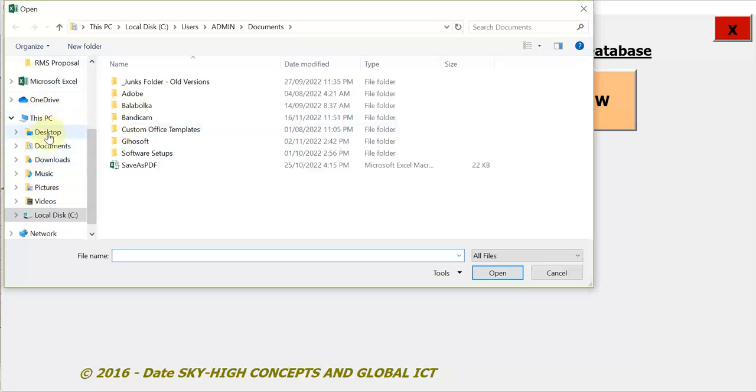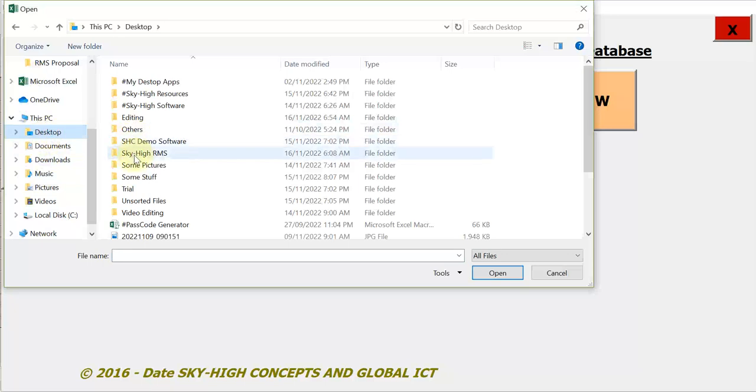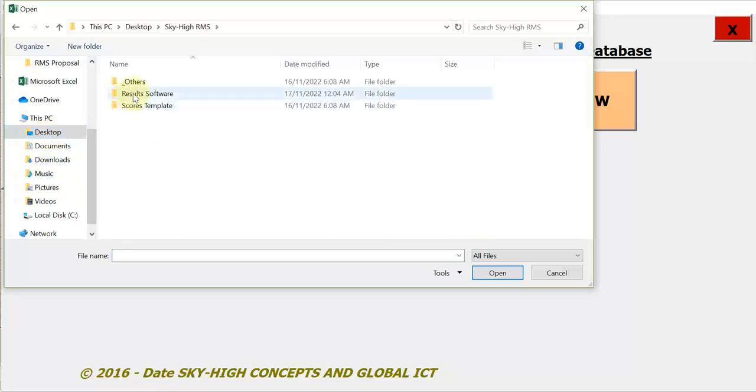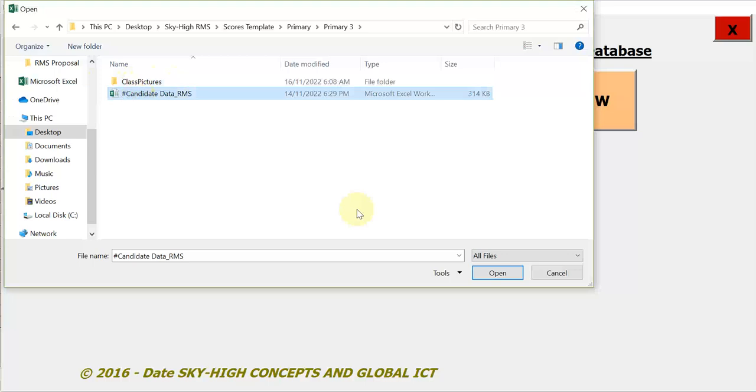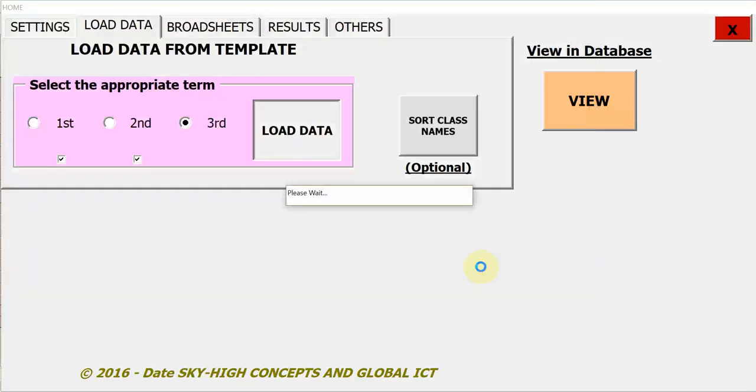Then into my computer desktop, I have Sky RMS, then go to discuss templates. I'm going to load from primary. Okay, then select this, and then I load.